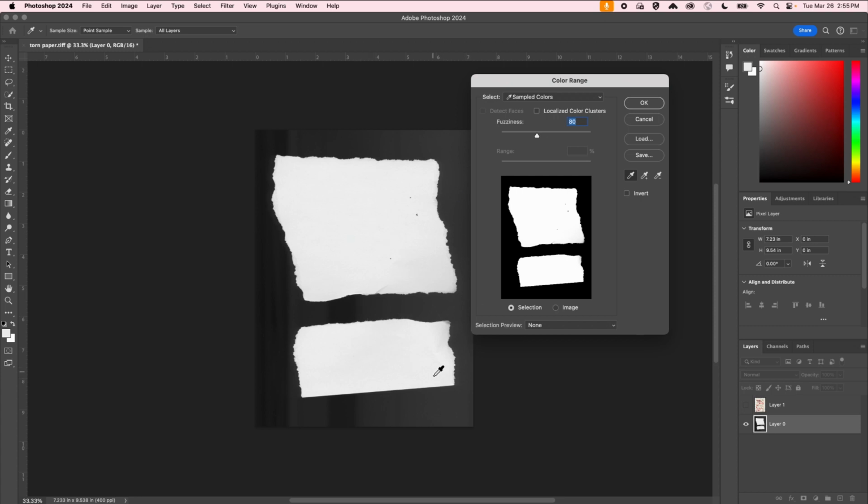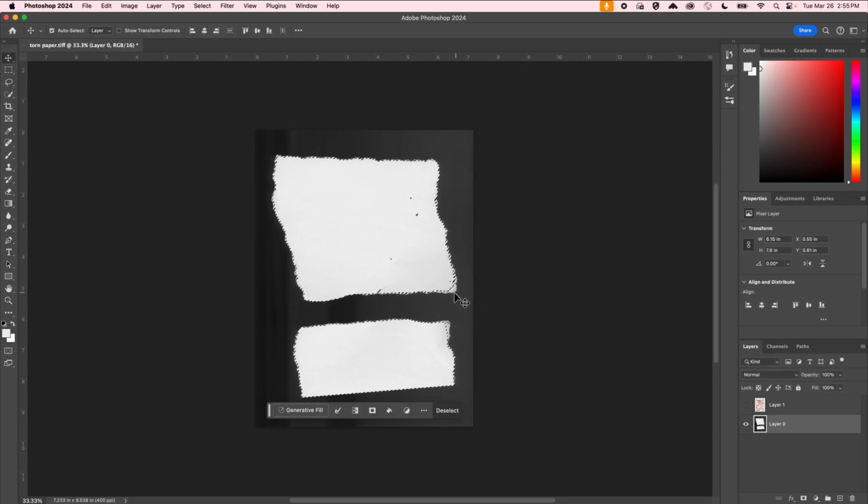Now if I turn my fuzziness up, this becomes much harsher of an edge. If I turn it down, I can control how much of that paper it grabs. So I just want to get enough here where you see a little bit of a shadow gradient that's happening here. If I have that and I have my selection say OK, then you'll notice it's not going to grab all this information.